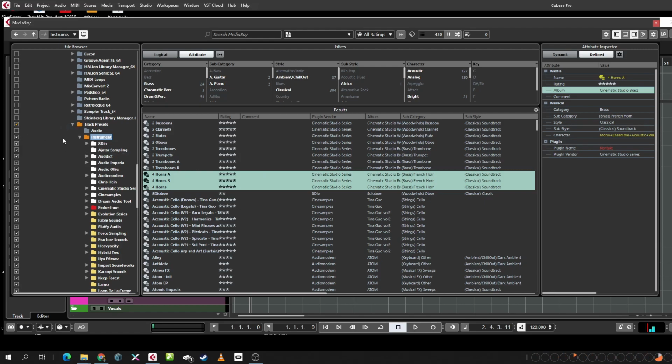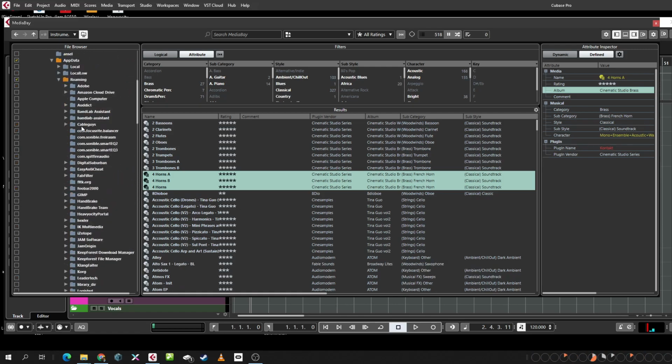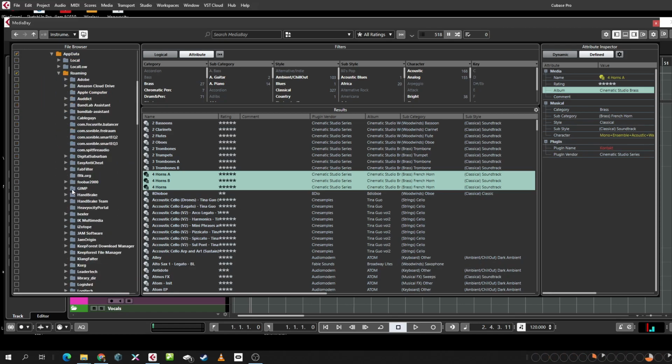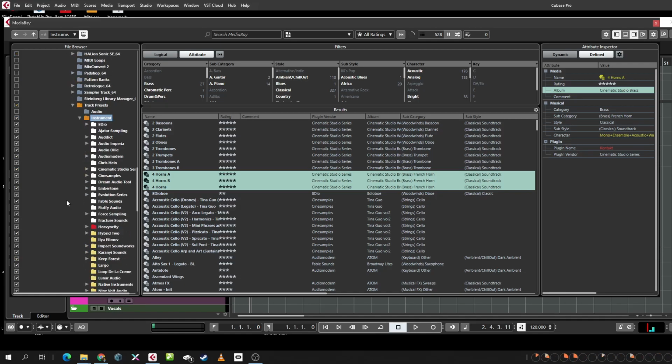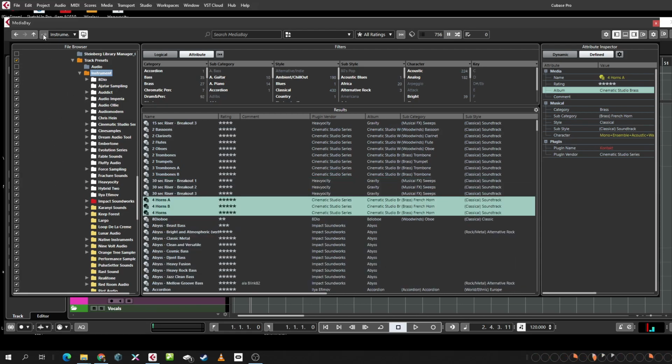Obviously, you're not limited to just checking the instrument folder under track preset, Steinberg, roaming app data within your user profile. You could also add other folders, but in my case I'm just using the instrument aspect of the track preset, so there's no point in adding the rest. So once you have done this, what I would suggest is to mark it as a favorite.